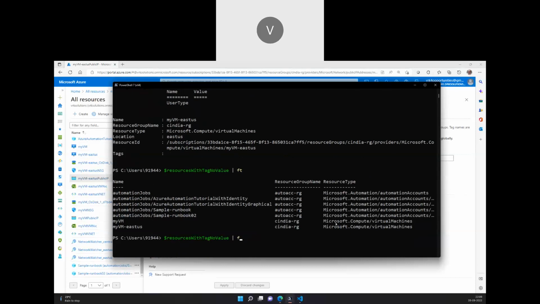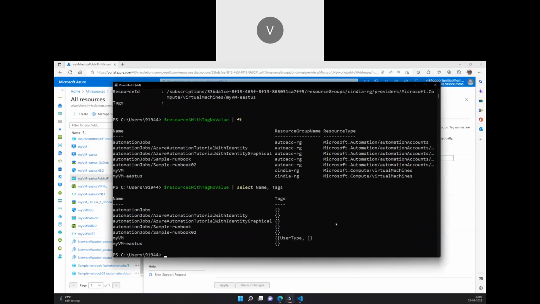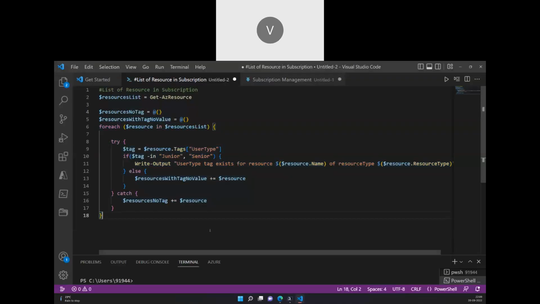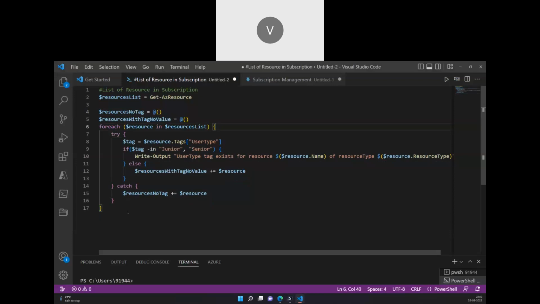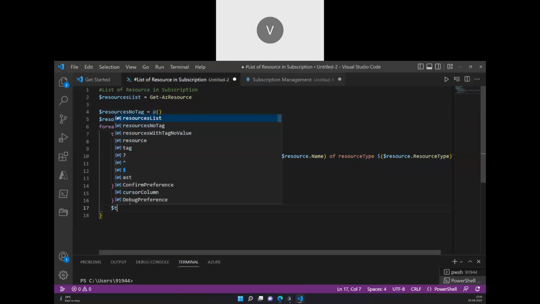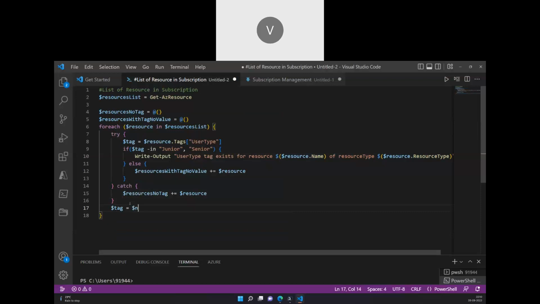So if I select name comma tags, you see they are not null, but they're also not having the user type value, or not having the user type. So we'll take these elements, and in each of these, what we also have to ensure is that tag is mentioned as null after the statement.